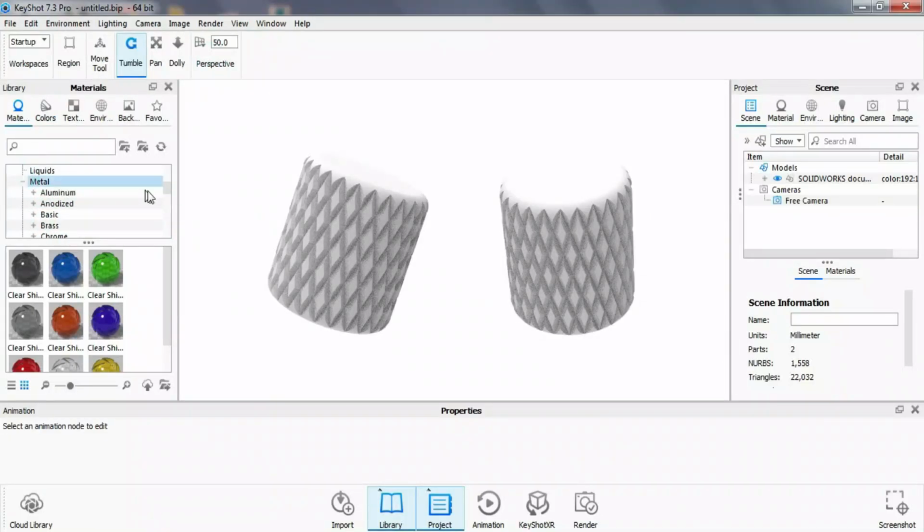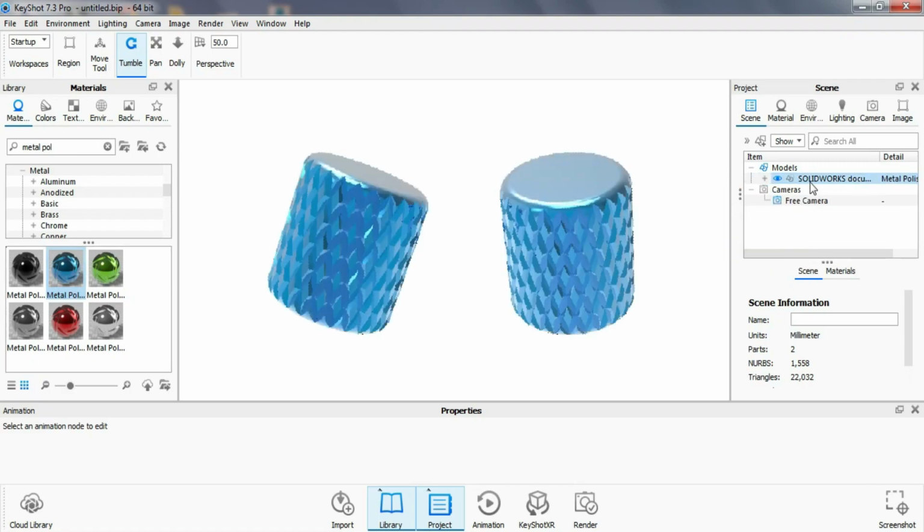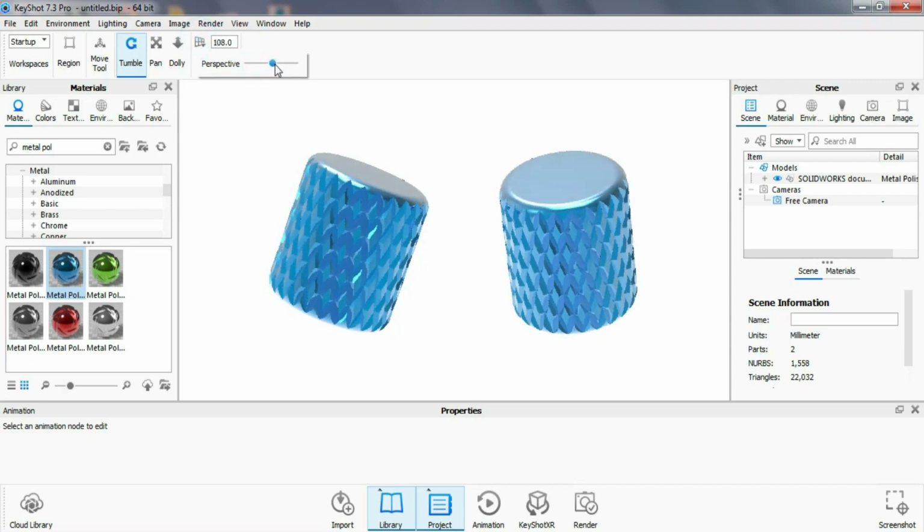I have to apply material, so it's better to search polished metal, and I'll choose this blue. And now we are done with this material. And now I think a perspective of 100 should be great.